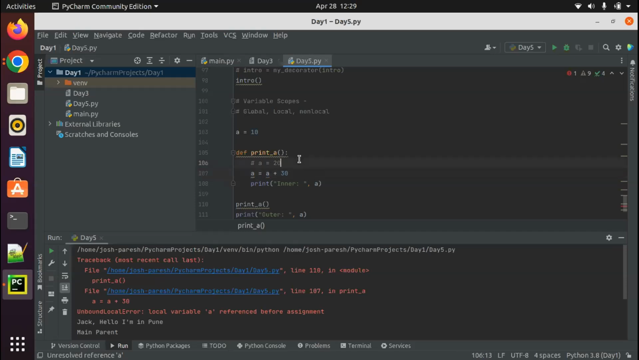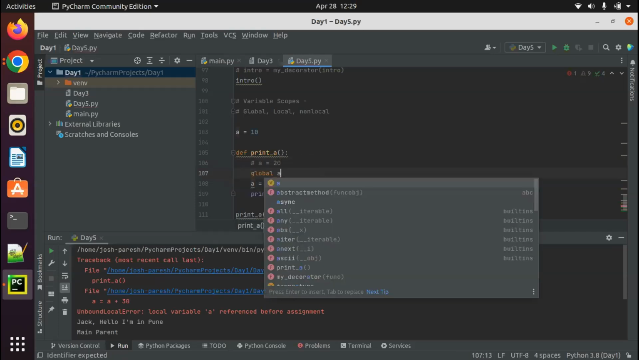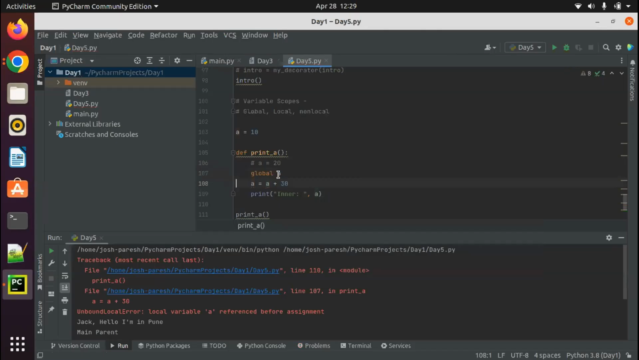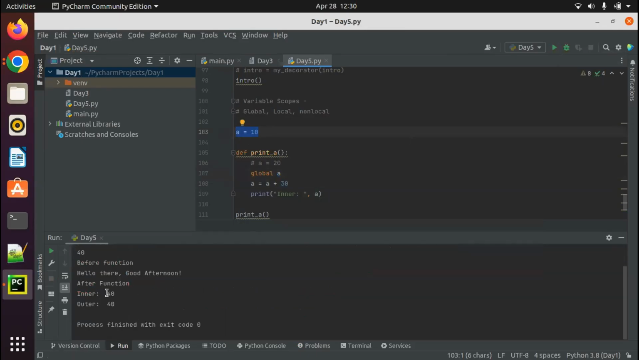To modify them, we have the global keyword, global A. What global A does is tell our function to look for A in global scope only. Don't look in local scope. It will skip the local lookup and go directly to the global level. Now global is 10, so 10 plus 30 becomes 40. And even the outer A changed to 40.